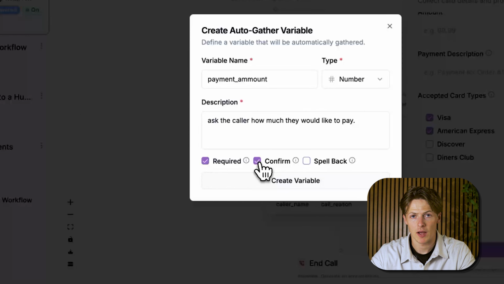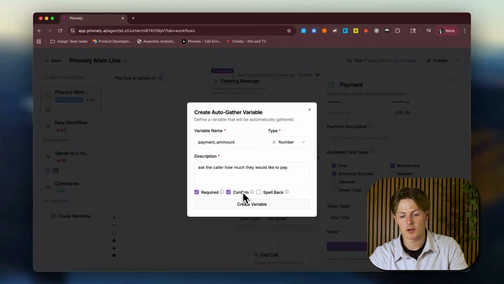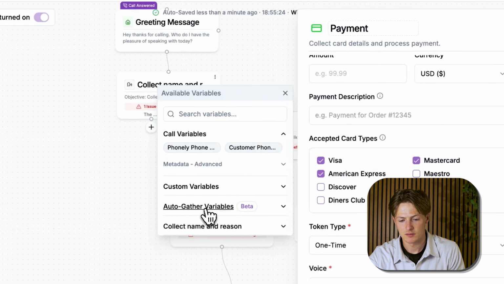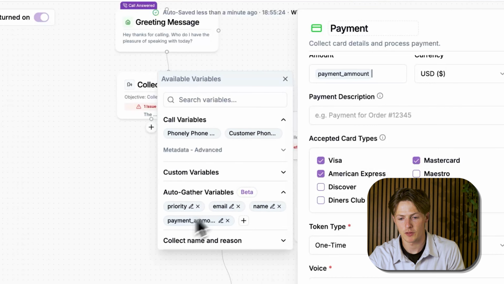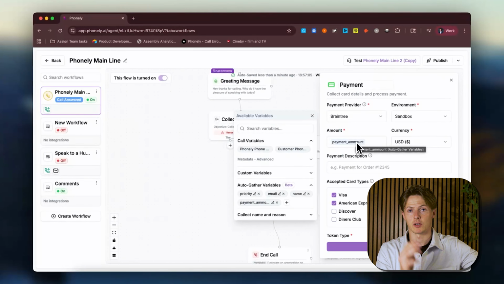We're going to confirm back with the caller so that they know that this is a required variable, so we can't move forward unless we get the actual payment amount. We're going to confirm with the caller to make sure that we have the correct amount, and we're going to create that variable. Now, that variable is able for us to simply put that in the auto gather for the amount.